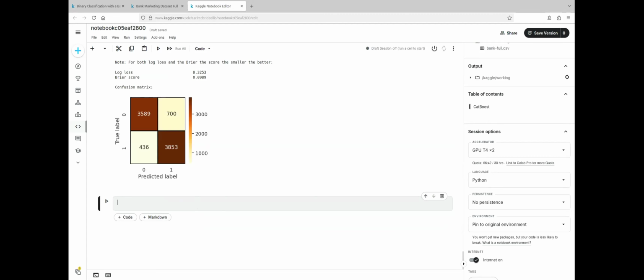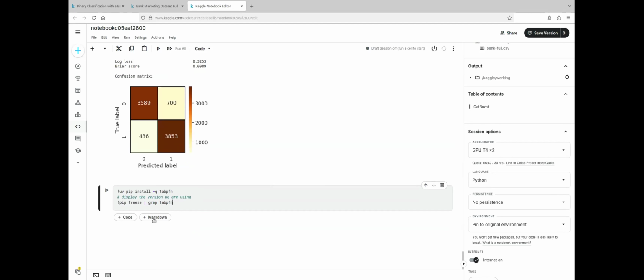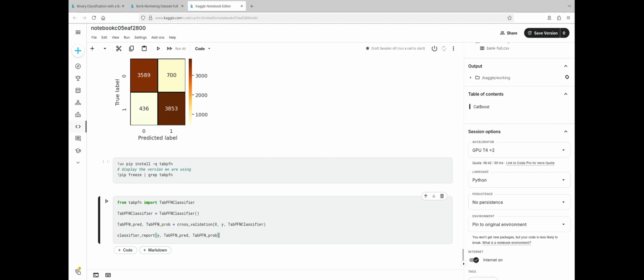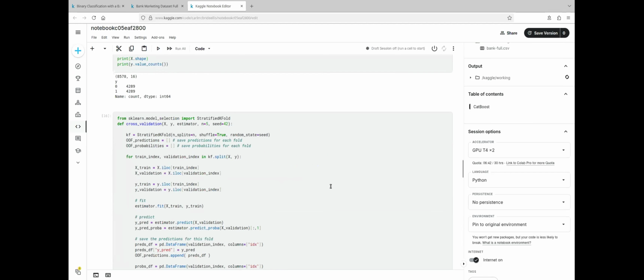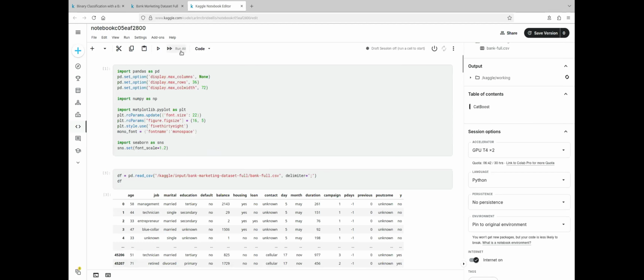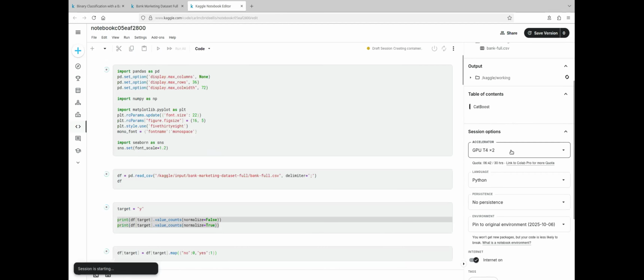So in the meantime, let me drop in the code that we need to run TabPFN. First we will install TabPFN because it doesn't come at the moment with the Kaggle environment. So here we go. And take a look at the version. Same setup as we used for CatBoost. Specify the classifier and perform cross-validation. Okay, let's go to the top and let's run all this through. Now using the GPU.